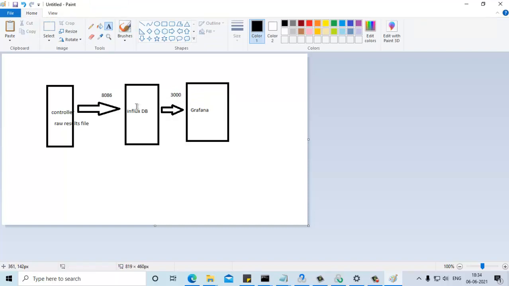A port is nothing but a door, guys. If an external person wants to enter your house, the door should be open, otherwise he cannot enter. Here also, some external tool is trying to send some data over here, so the port should be open so that the data can be pushed across. If you don't like this port and want it to be something else, it is possible, but you have to go to the config file of InfluxDB and change the port so that InfluxDB starts using the new port. But by default, it is 8086 and this is 3000.